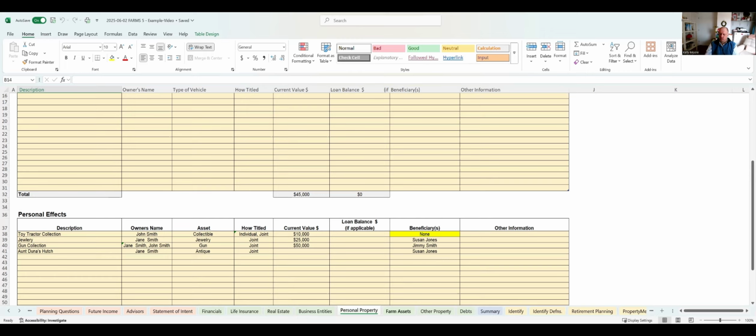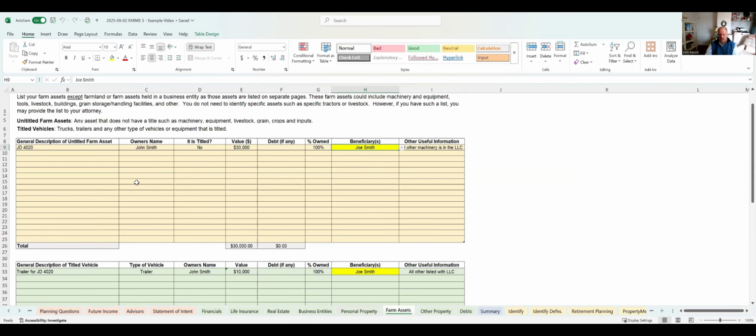All right, let's move over to the farm asset tab. Now, these are farm assets that you own in your own name. These would not be in a business entity. Any assets that are in a business entity need to be in the business entity tab. So here I've got a tractor owned by John. Here's the value, and beneficiary we have as Joe, but being an untitled asset, we may have a probate issue there. And then down here, we put titled vehicles.